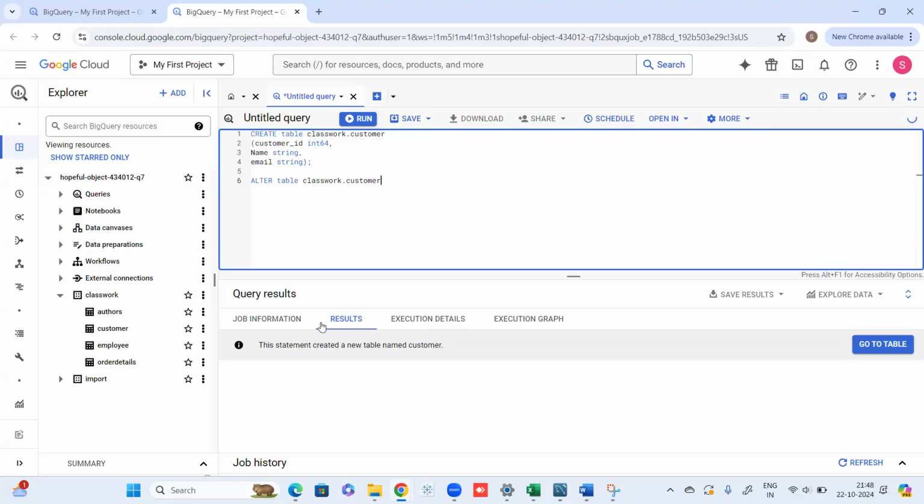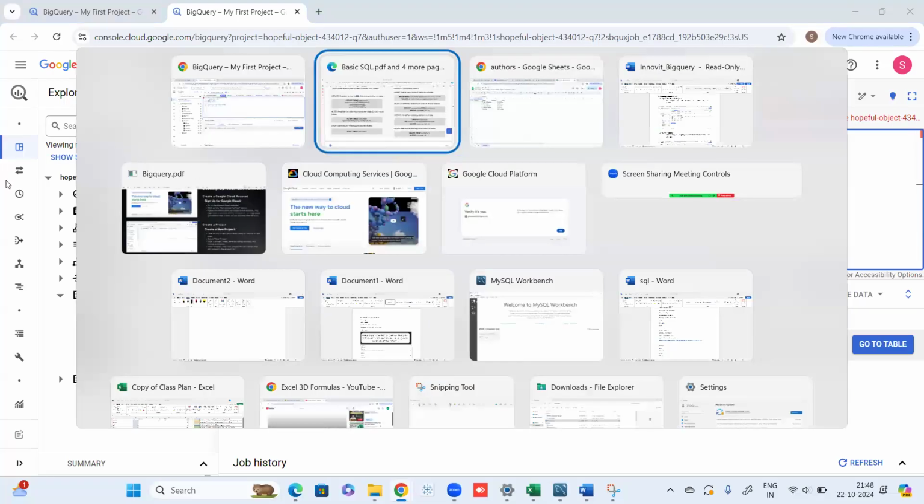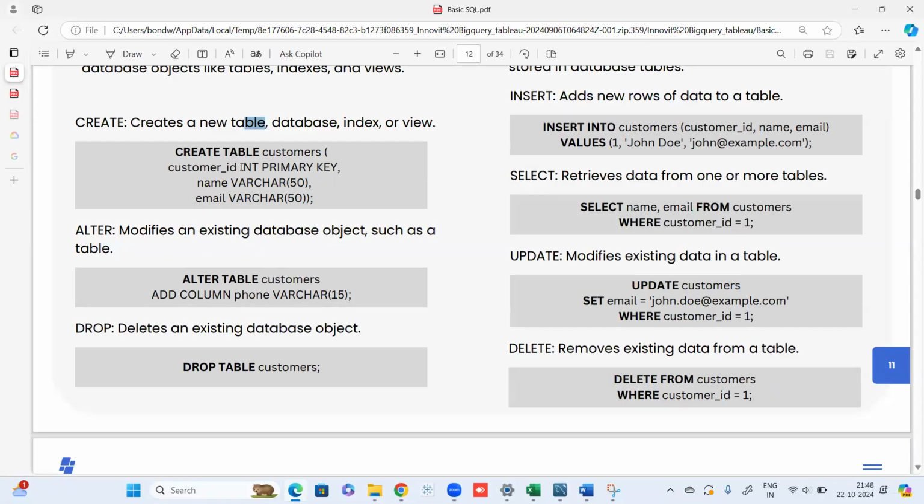Write the full name. So in BigQuery, you will always have to mention the dataset name dot the table name. Otherwise, it will give you an error. Add column phone string. Now, one thing that you will note is the difference between how these data types are mentioned here and how I am coding them.